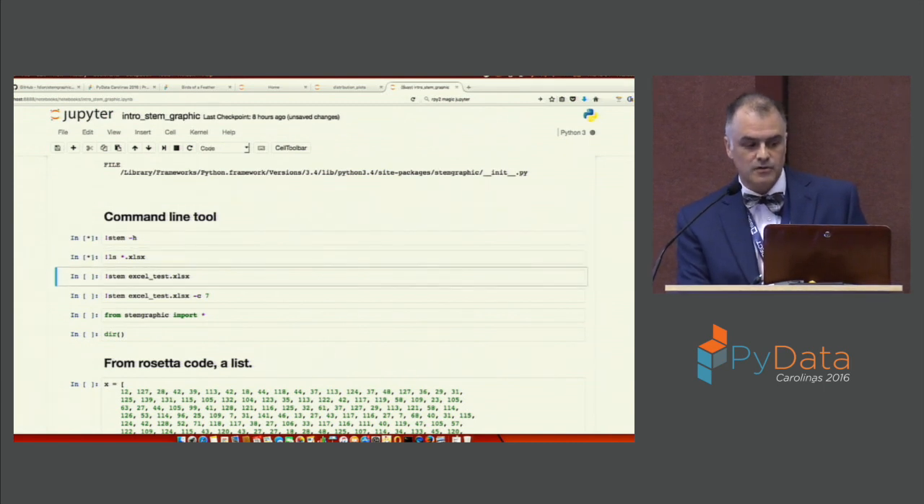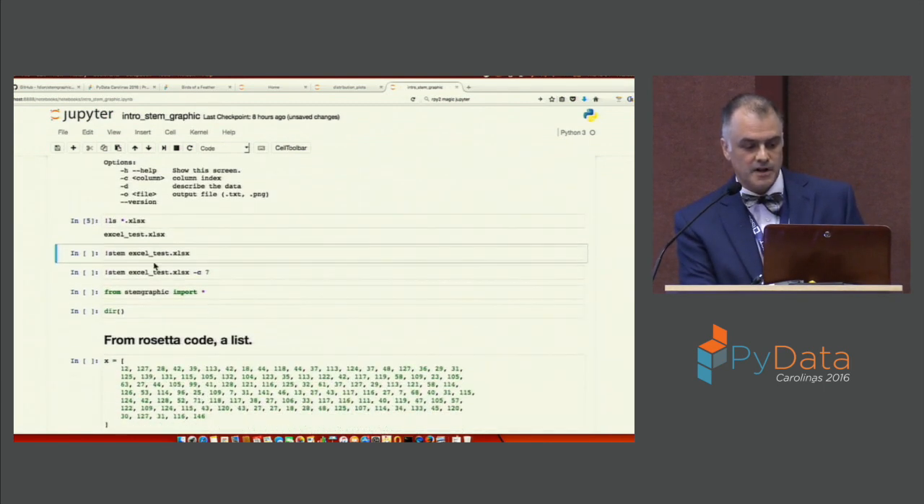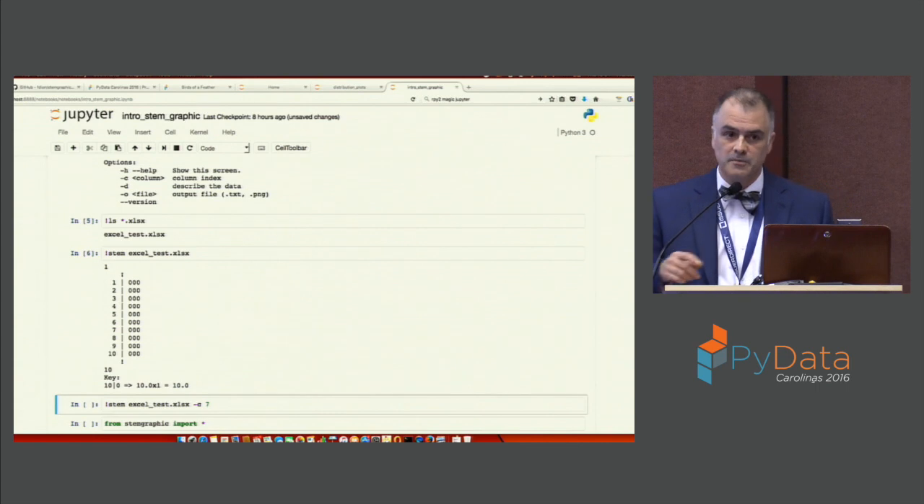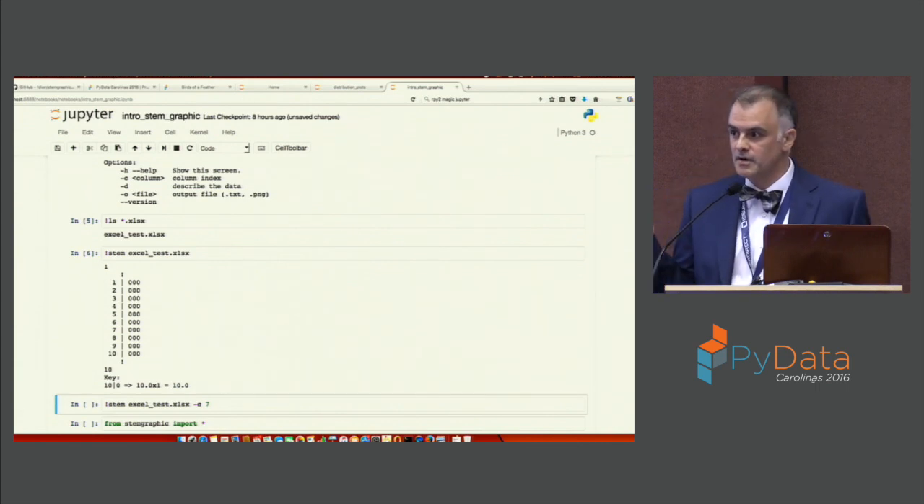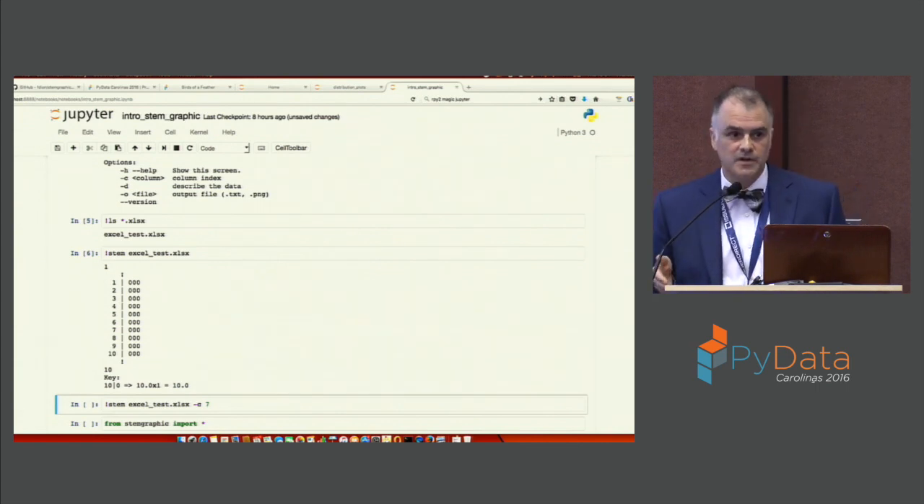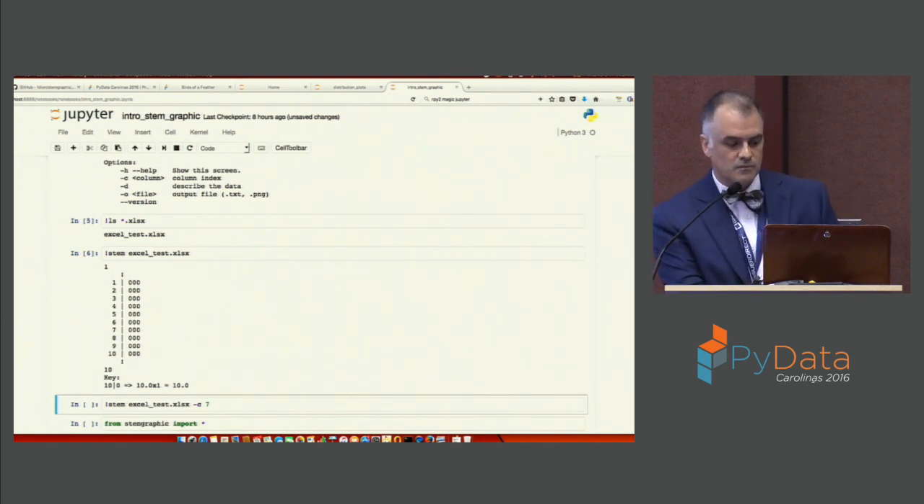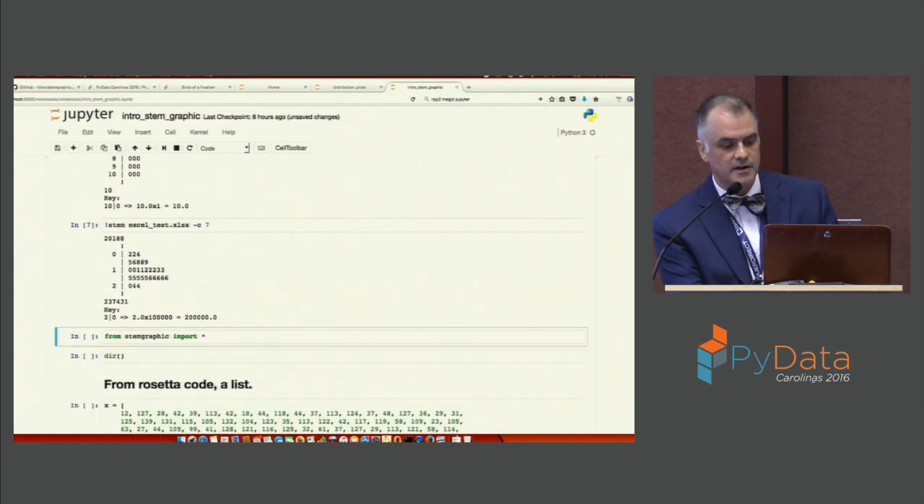The command line tool allows me to, for example, list, I've got one Excel file here. I will run stem on the Excel file, and stem automatically looked at the first numerical field that is not looking like an index. Unfortunately, that one wasn't very exciting, but I know for a fact that there are some dollars in the seventh column, so I'll pass that and see what I can see there.